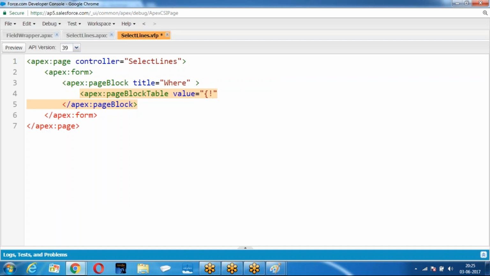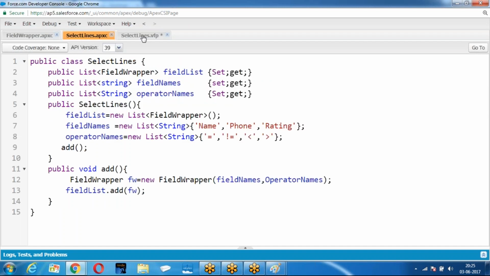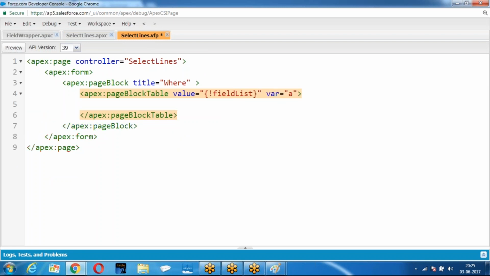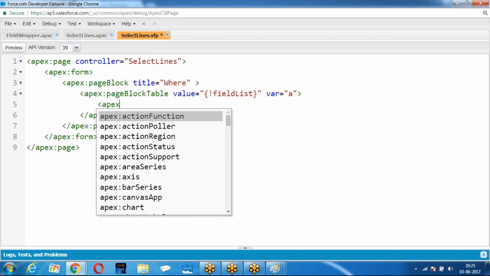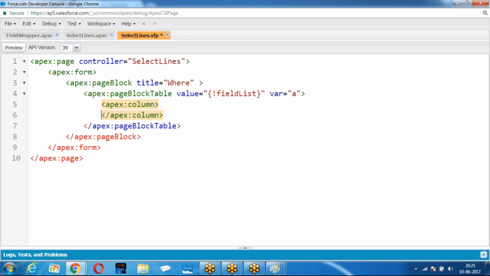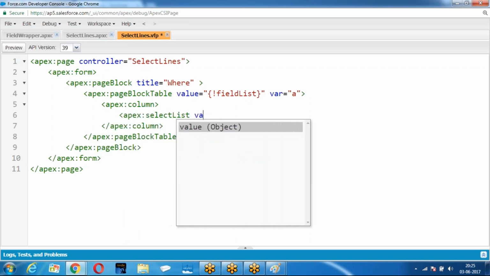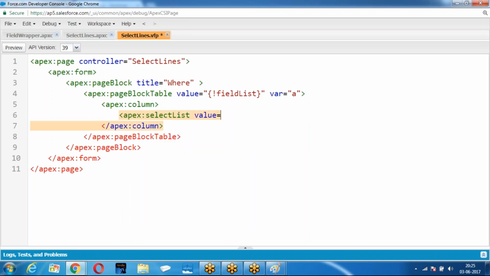So here I'm giving field. What is the value that we got? Field, where A is one record. One record, so column. What is the first column that we have? Select list, size equal to 1.